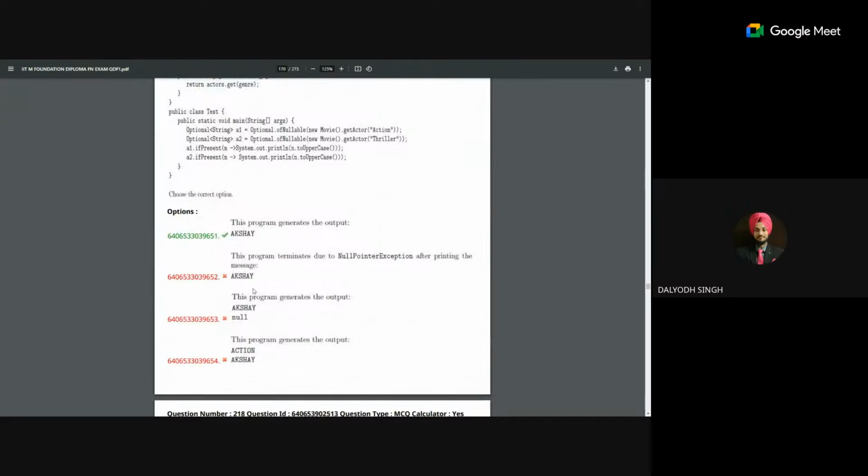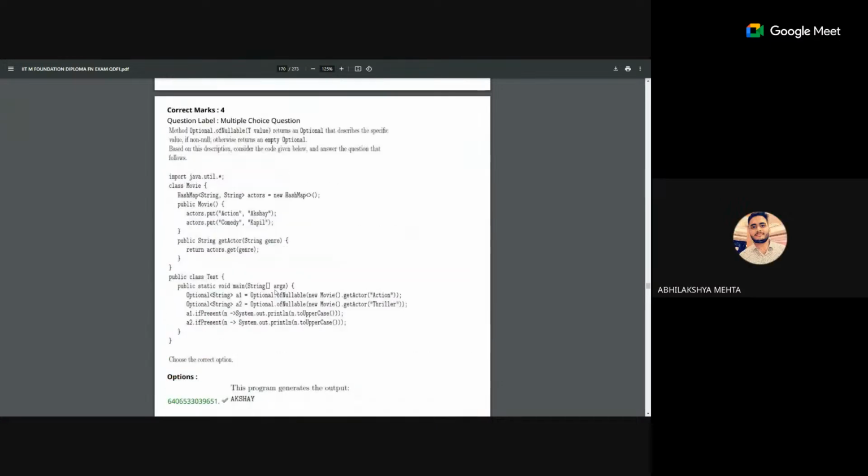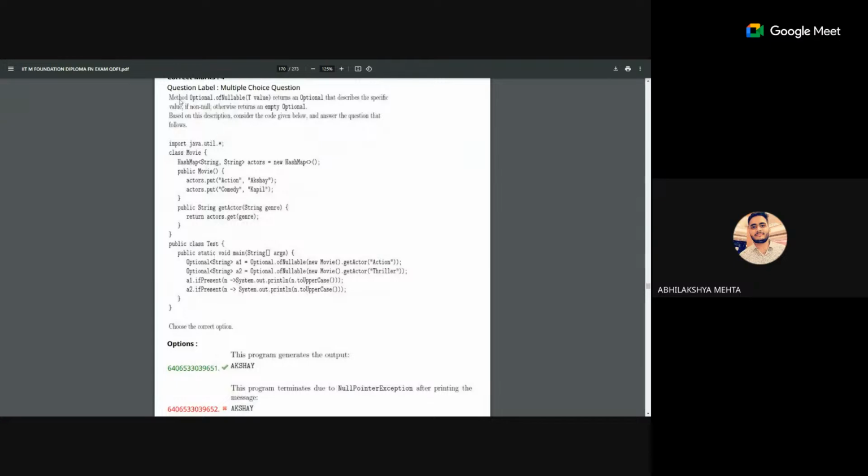Please explain, sir. What is happening? See, we have a class Movie which contains one HashMap, and it has two entries, that is action Akshay and comedy couple. One method, that is getActor, gets the actor of that genre. Now in the Optional, we are putting an Optional of type String, Optional.ofNullable(new Movie().getActor(action)). Similarly for the thriller.